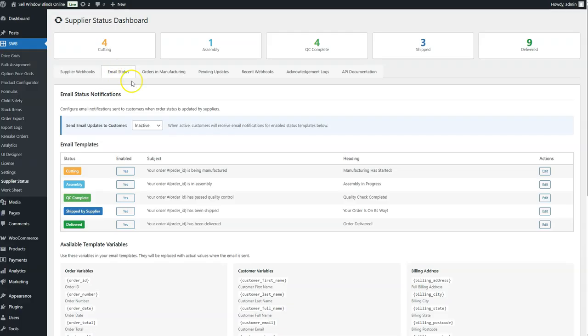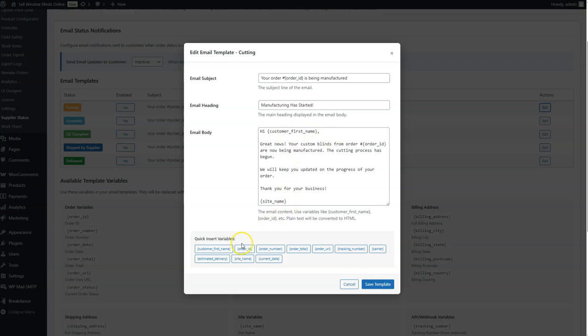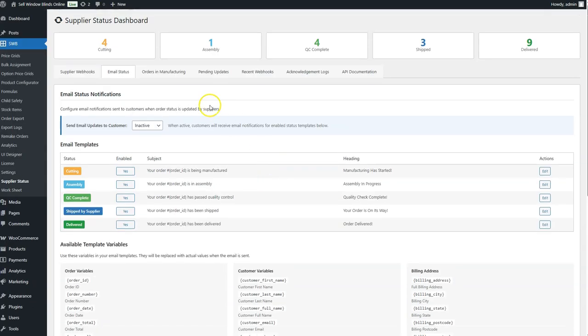You have the option to activate email status, active or inactive. If you change it to active, each time the order gets an update from the supplier, your customer will also get an email notification. And you can customize the emails and put whatever you want in them, and this is what your customer is going to receive.